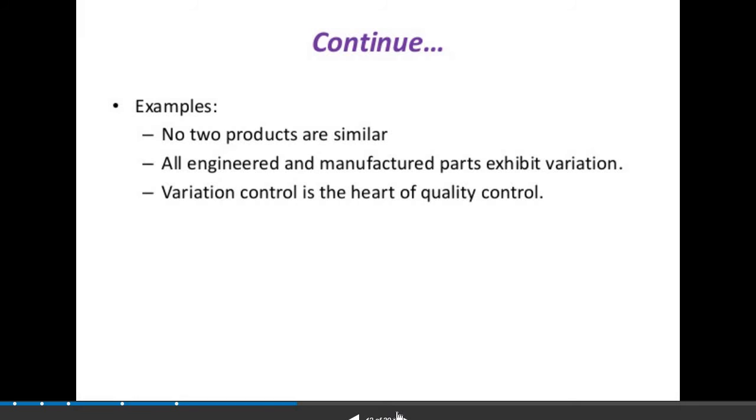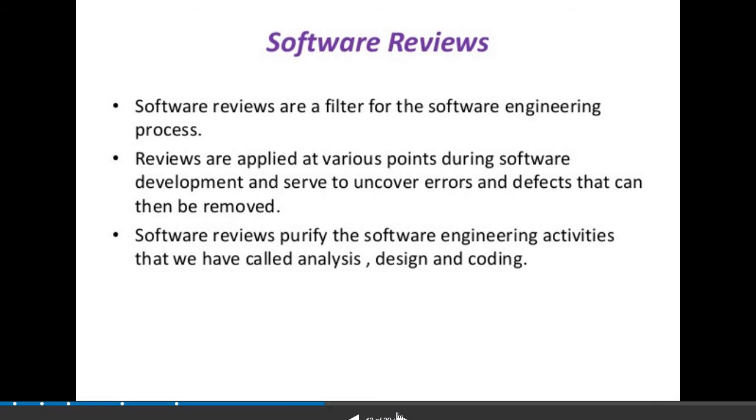Examples, if we see, no two products are similar and all engineered and manufactured parts exhibit variations. So variation control is the heart of quality control. So software reviews, if we see, software reviews are a filter for the software engineering process. Reviews are applied at various points during software development and serve to uncover errors and defects which can then be removed. Software reviews purify the software engineering activities which we have called analysis, design and coding.